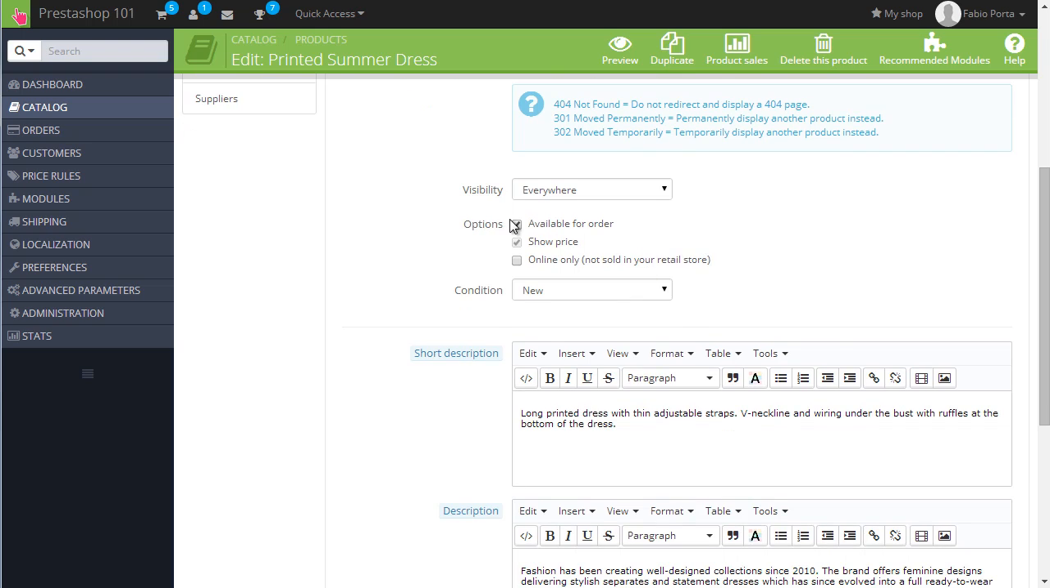Then we have multiple options here available for order. Quite obvious. You can check this or uncheck this, whether the product is available for order or not. And in this case, if it's not, you can display or hide the price.